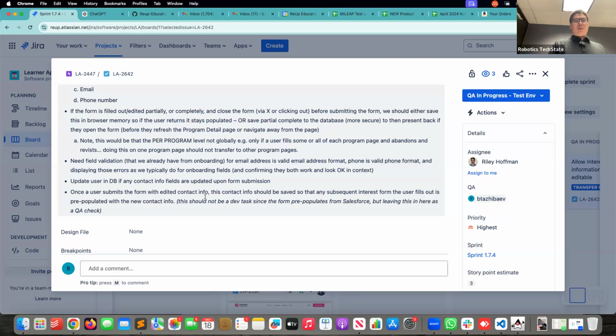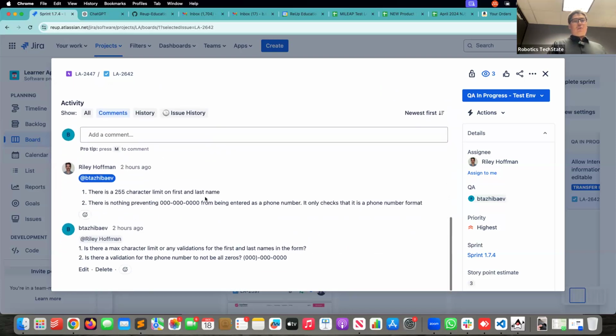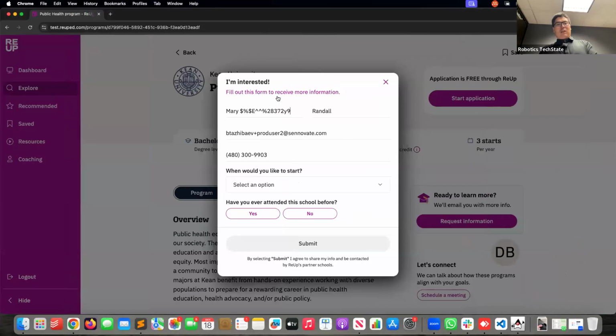So for the first name and other fields, it doesn't say anything. So guess what I did? Look at this. I asked two hours ago: hey, is there a max character limit or any validations for first and last names in the form? See? Because this is what I did.